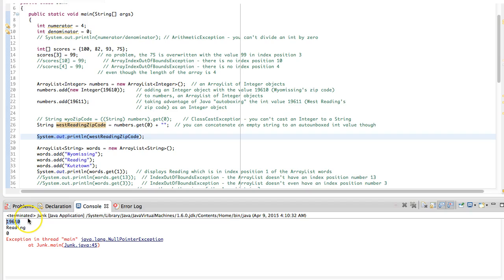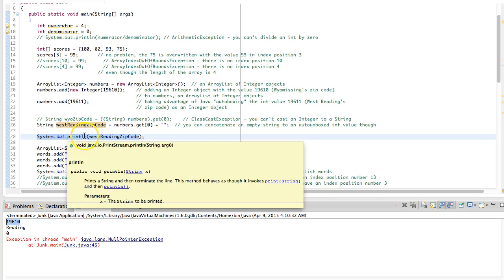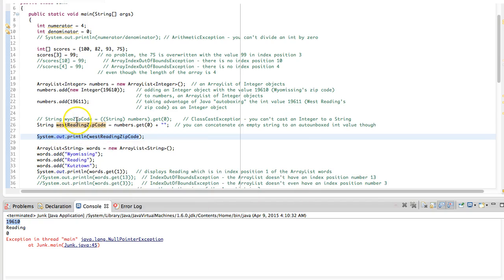I don't pronounce it as 19,610 because it's not really a number. It's more like the local zip code where we happen to live here as students or teachers in the Wyomissing, West Reading area.